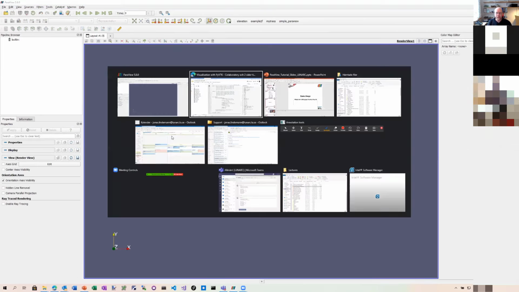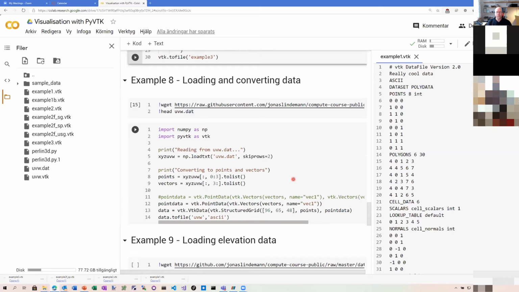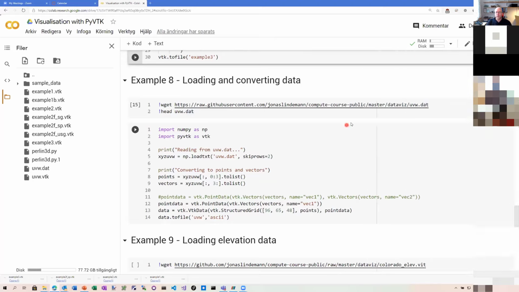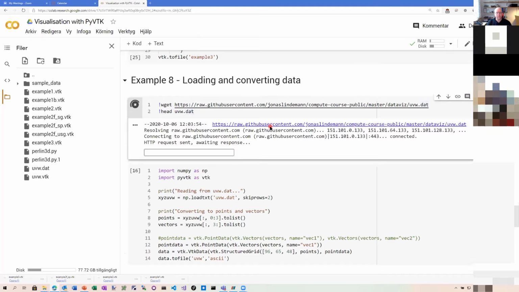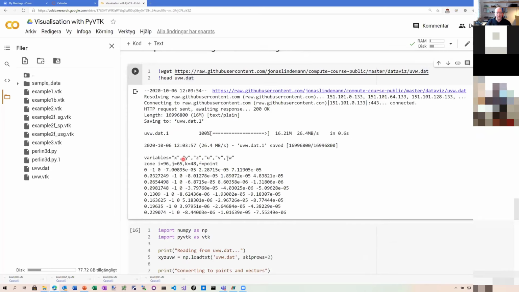So let's go to some more interesting examples. Let's see, close that one. I have a data set here, which is a rectangular block with grid coordinates and vector data. Let's see if I download this. It's a UVW data file, and you can see it consists of a header with some information about the structure. You see how we have 96 by 65 by 48 coordinates in this file.